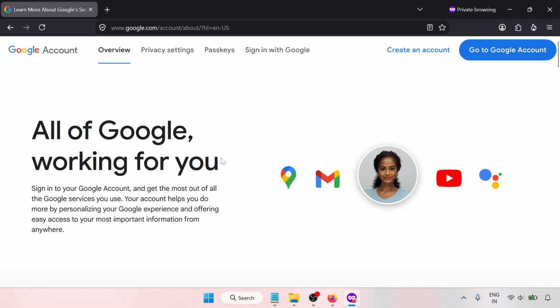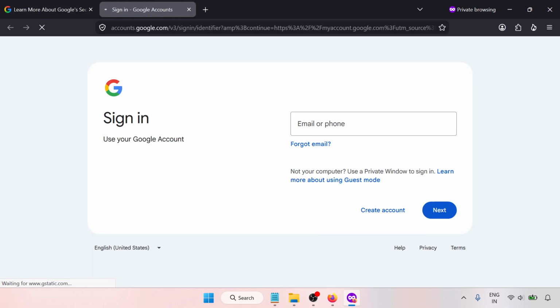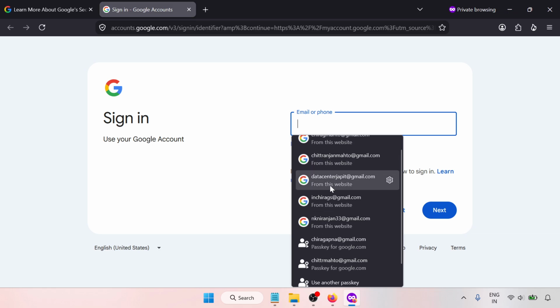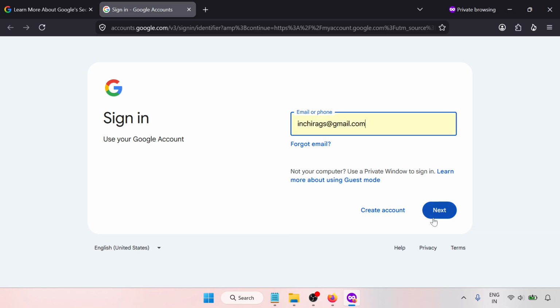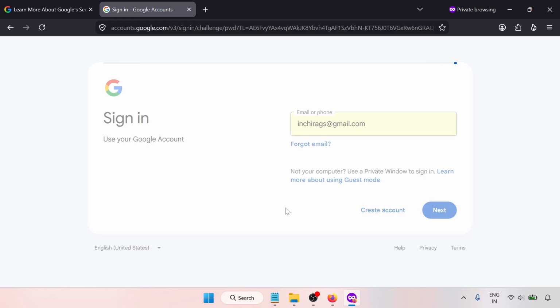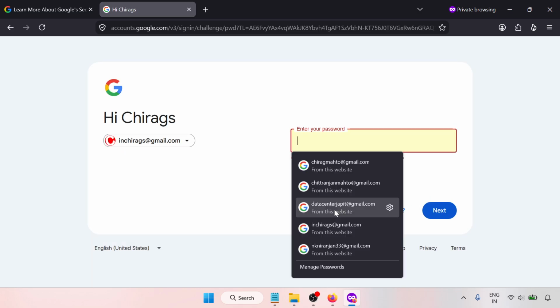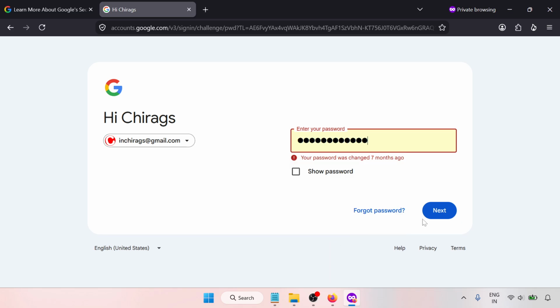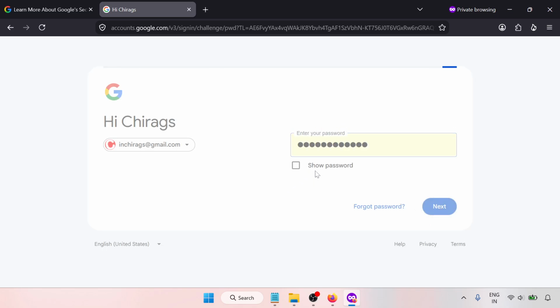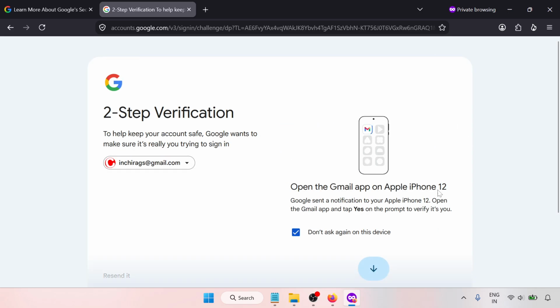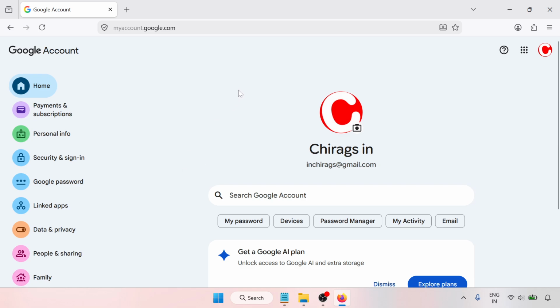So go to your account. If you click go to your account, it will ask you for the login. You can enter your email address and click on next, and then provide the password and click on next. Okay, password is changed. So click on next, and it will show a pop-up on your mobile. If you click yes, then you will be logged in. Okay, so this is the process to log in. After login, you will find this page.